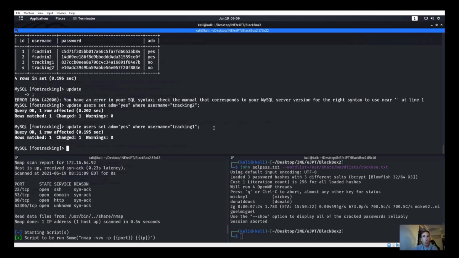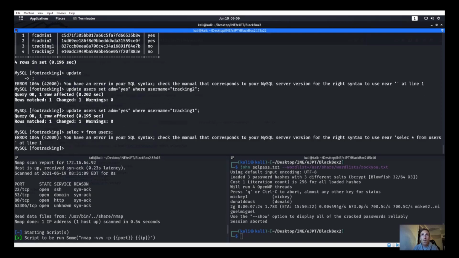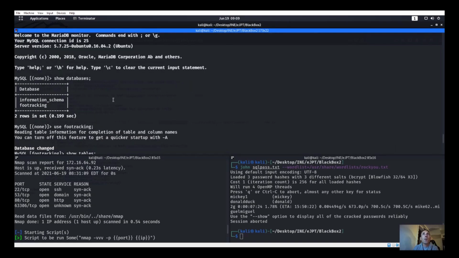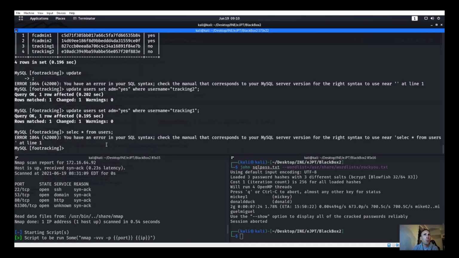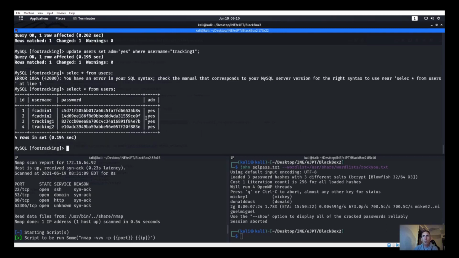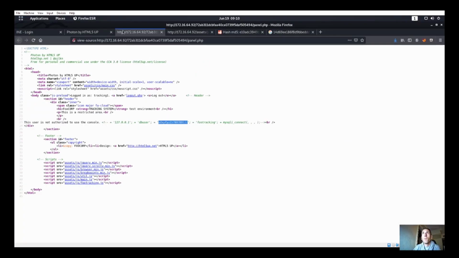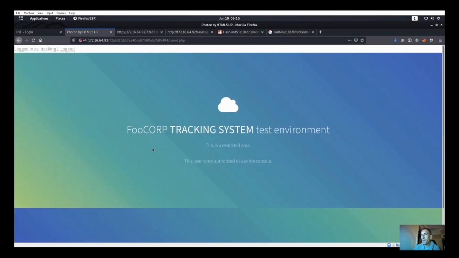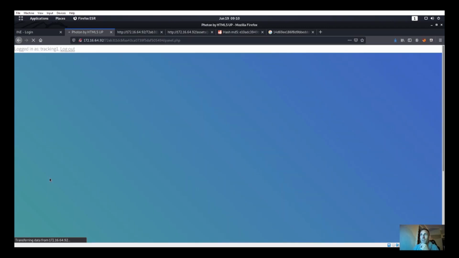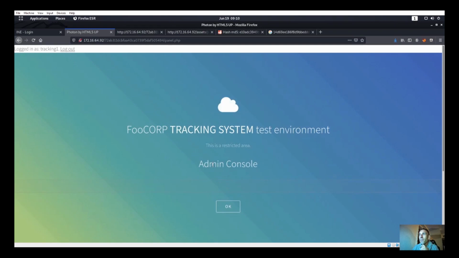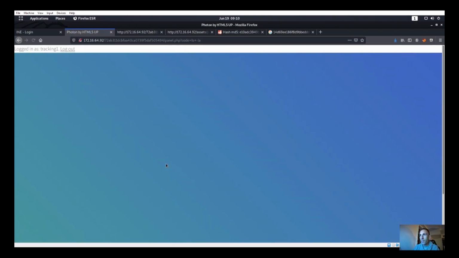Alright, so supposedly I've now done it. Select star from users. So now they're all admins. So I should be able to log in with them, I think, unless I just totally mess this up. 1, 2, 3, 4, 5. Admin console. Cool. Can I do something like ls -la?